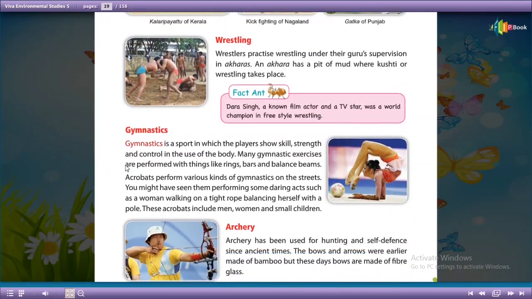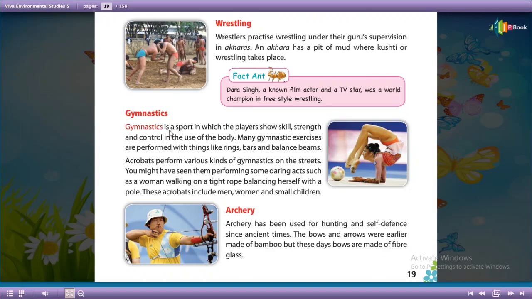Gymnastics. Gymnastics is a sport in which the players show skill, strength, and control in the use of the body. Gymnastics is the type of sport in which a player shows skill, strength, and control of one's own body.